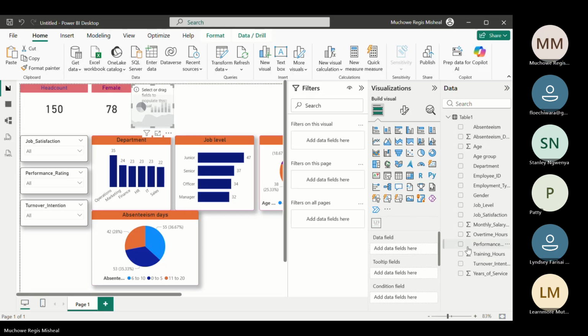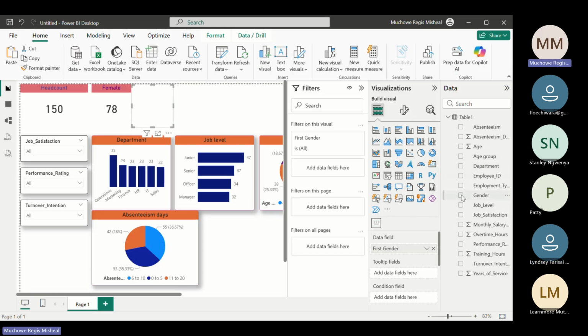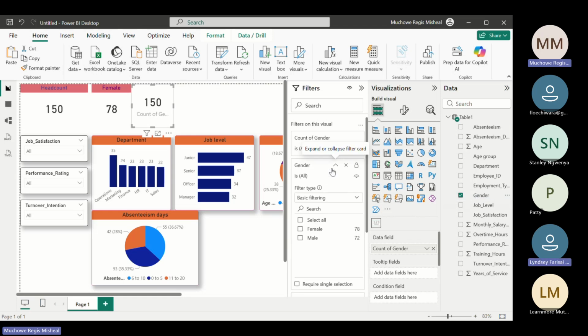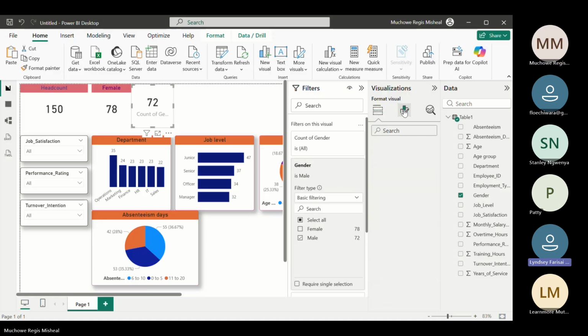Right. We tick gender again. We go here on drop down, we say count. We then take gender and put it on add data fields. Then we select male now. Right. Male are 72. Then we want to edit now.